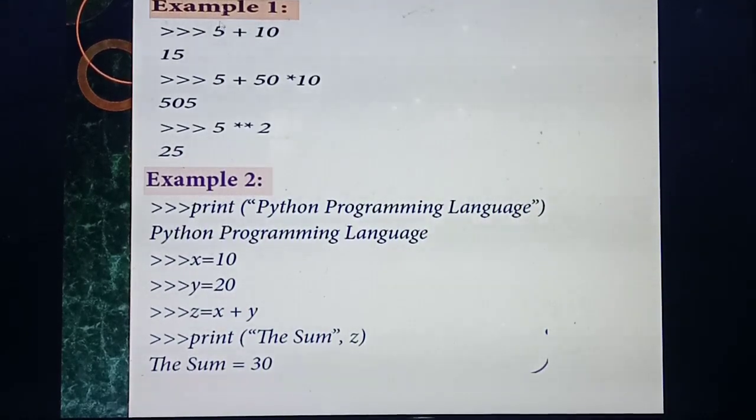The three greater than symbol. So see, I am giving 5 plus 10. You have already studied that in interactive mode, the interpreter works just like a calculator. Immediately it will give the result, isn't it? No need to run or execute anything. If you press the enter button, immediately you will get the result. See, I am giving 5 plus 10. If you press enter you will get the result 15. See, 5 plus 50 into 10. What's the answer? 50 into 10 is 500. 500 plus 5 is 505. Immediately you will get the answer. 5 square means 5 into 5, 25.